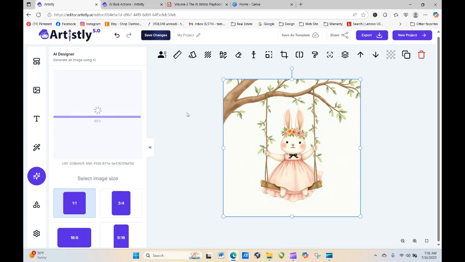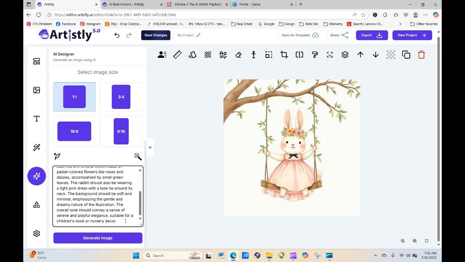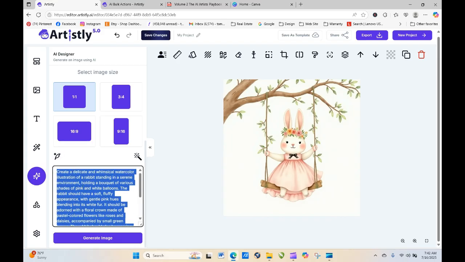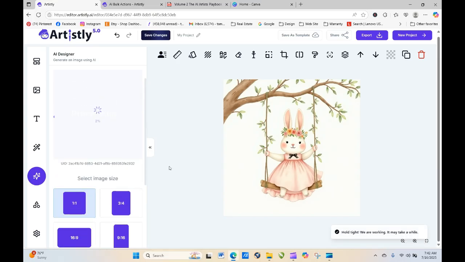This would be a much faster process for you if I weren't doing that. This one is taking a little bit longer to generate. That's okay. I'm going to do something just in case. I'm going to go ahead and copy this prompt. And I'm going to do something else. It has not populated yet, so I'm going to click generate image again just to see if it'll go through faster this time.